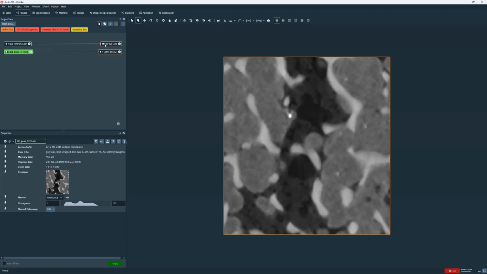Before proceeding to perform the digital volume correlation analysis, we need to generate a finite element structure where we want to perform the analysis. That's why we're going to generate a global DVC mesh.